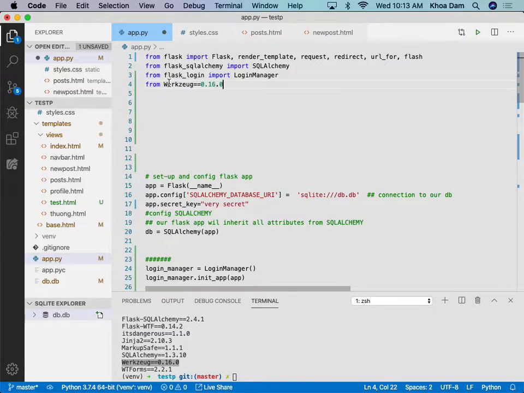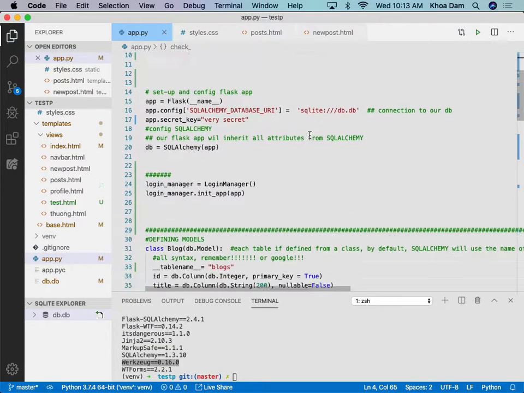From werkzeug, this is a German word. Import generate password hash and check password hash. Okay.